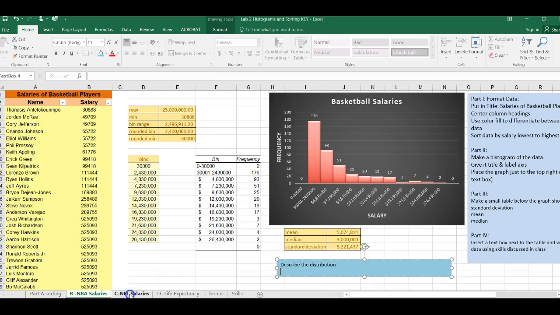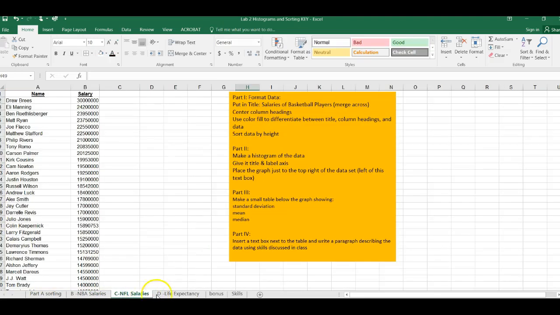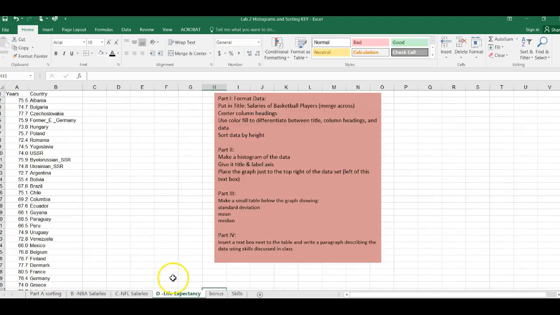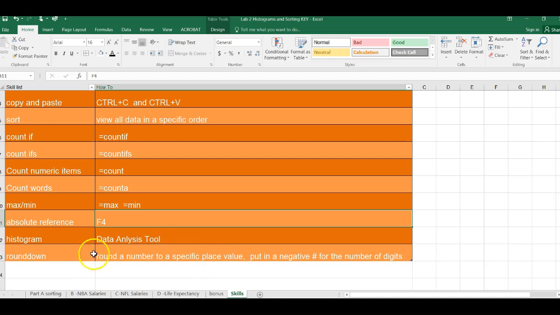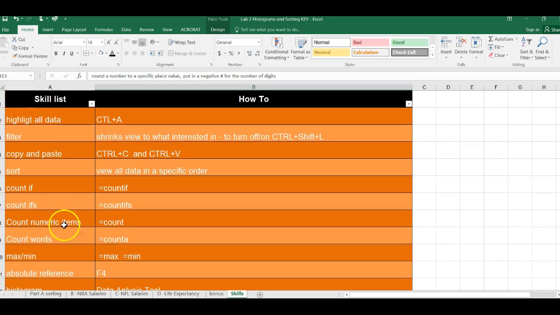On your own, you can now look at NFL salaries and also life expectancy. All of this data is real data, so it might be interesting, some of the things that you find. These are the skills that we have learned now. We've talked about absolute referencing, histogram, and rounding down. So you now have a new host of skills, and I hope this lab works out well for you.